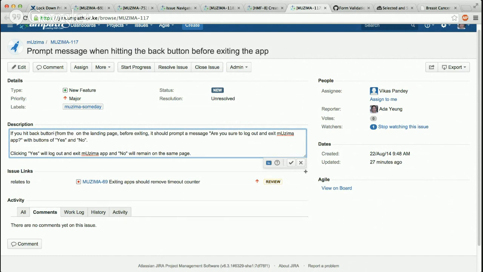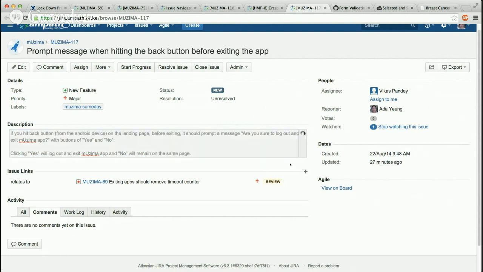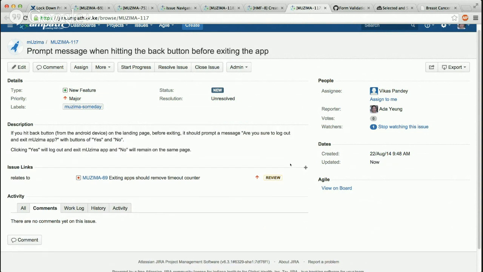Okay, I understand. Yeah. Thank you. Yep. I think this is pretty clear. Yeah, it's pretty clear to Vikas and me. So I think we can move to the next ticket.